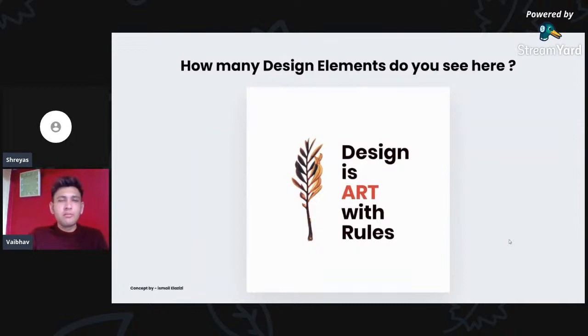Here's a very beautiful concept by another designer, Ismail Elaziz. He's a designer. So how many elements do you see here in this design? Well, the one element I could see is the typography part. Which other element could you see?